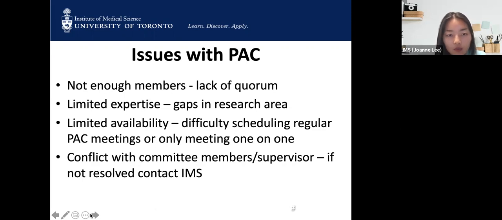And lastly, some students have issues with their PAC. Sometimes they don't have enough members attending, meaning lack of quorum. So remember that your supervisor and 2 other PAC members must attend the meeting. Otherwise, the meeting will be canceled.